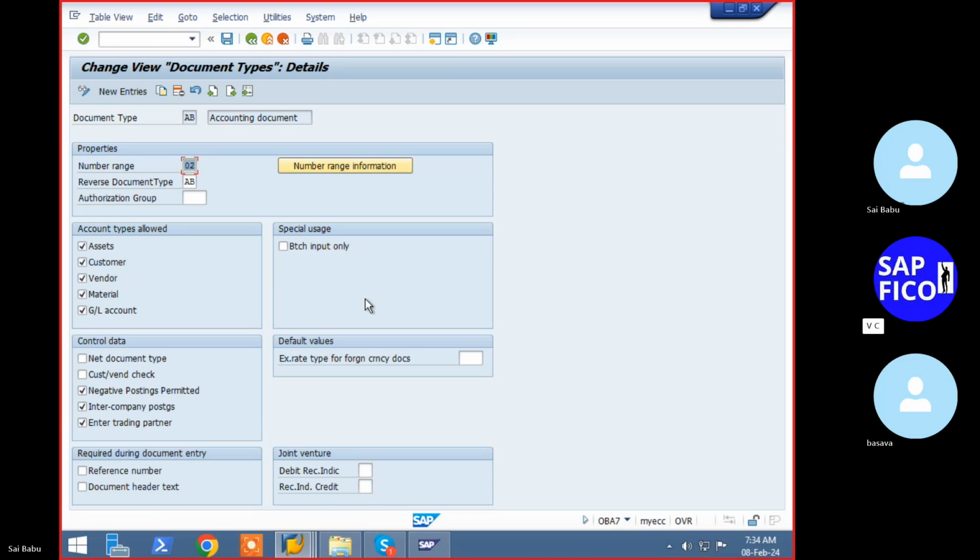Why? Because see all of you, this is related to assets, customers, vendors, material, GL accounts and all. Negative postings are also permitted. You can see that enter trading partners and intercompany code postings are also allowed for this particular document type. Got my point, right? So give slash n, no issue.